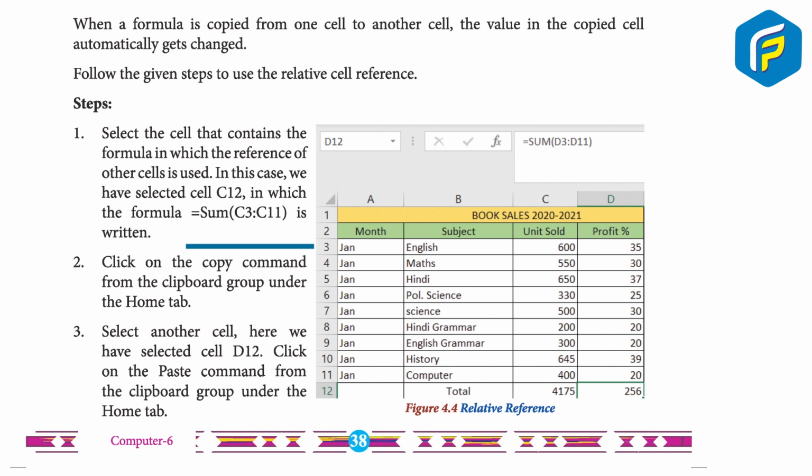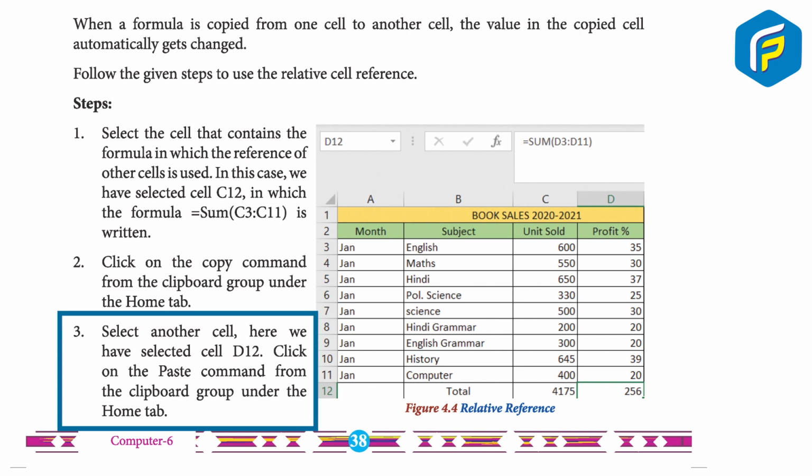2. Click on the Copy command from the Clipboard group under the Home tab. 3. Select another cell. Here we have selected cell D12. Click on the Paste command from the Clipboard group under the Home tab.